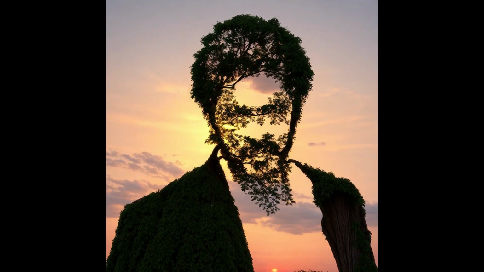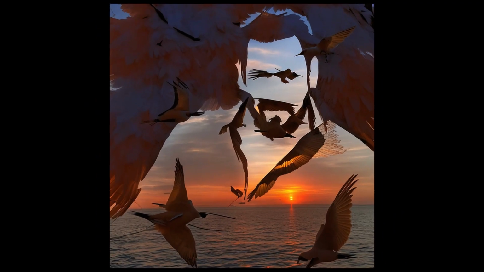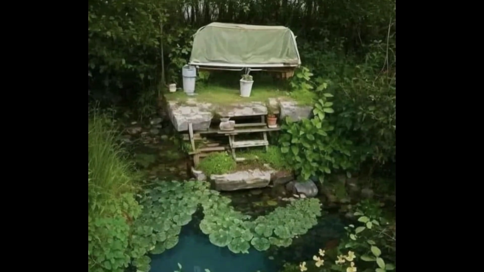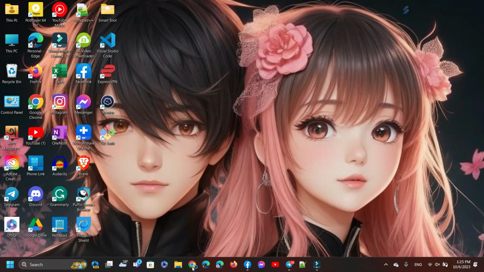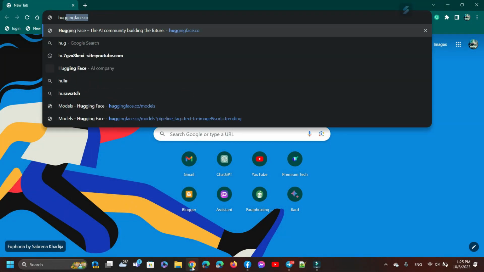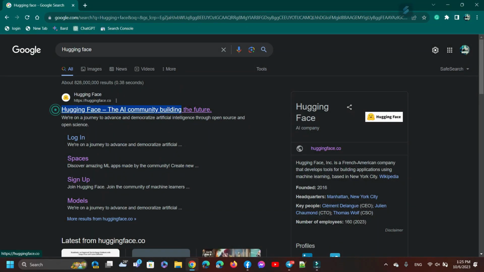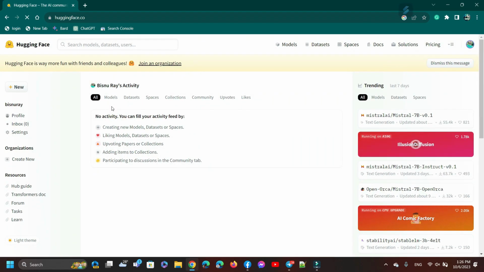These illusion images have gone viral on the internet over the past few days, where you can simply convert a simple image into an optical illusion image with the help of Stable Diffusion for free. Let's get started. First, open a browser and go to Hugging Face, a cloud space where people share their AI projects and you can access them for free.